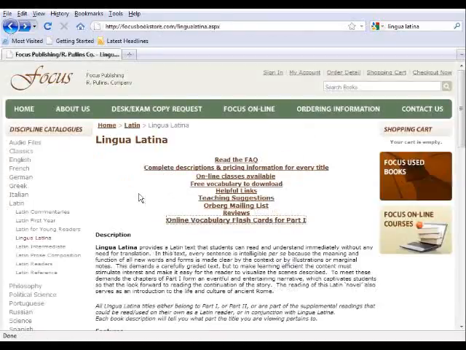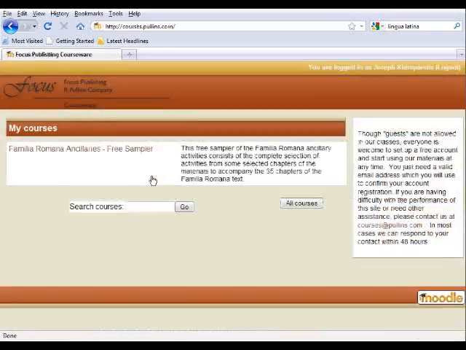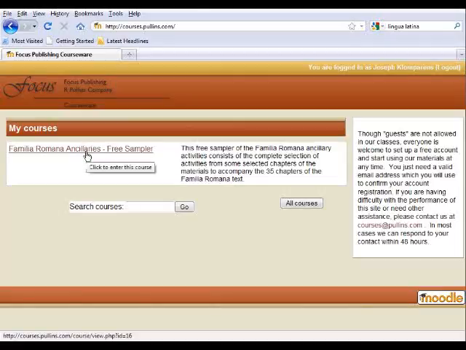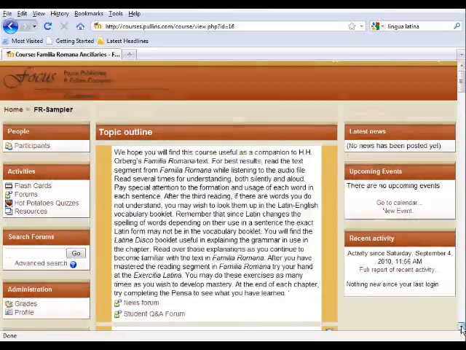And the last resource here, which I think is really useful to you, is the online class option. You can sign up for free to do an online class, at least some of the sample resources here. And so I just clicked on the class and I'll click here on courses. I've already signed up. You'll have to go through the registration process. Here it has for Familia Romana ancillaries free sampler. So I'll click here and you will see some of the resources that you have available for free.